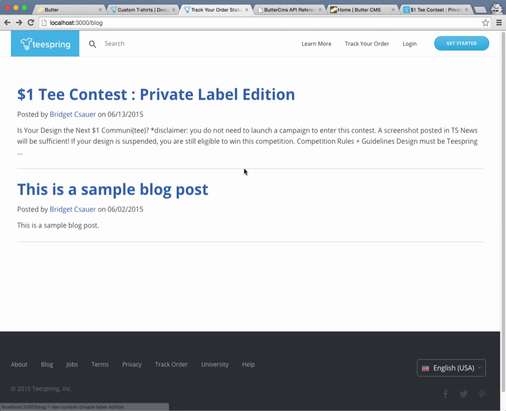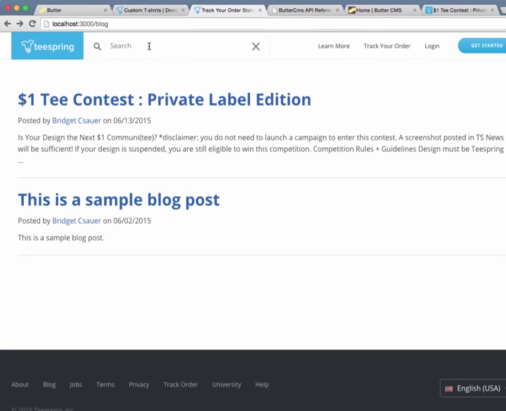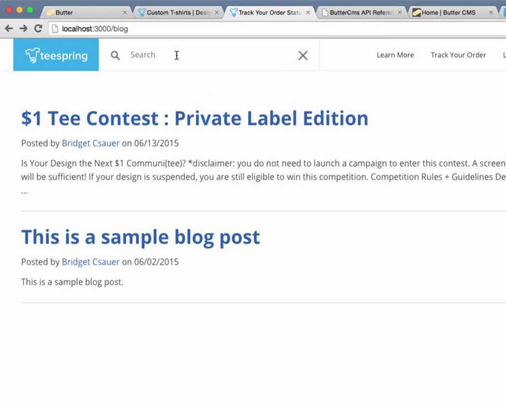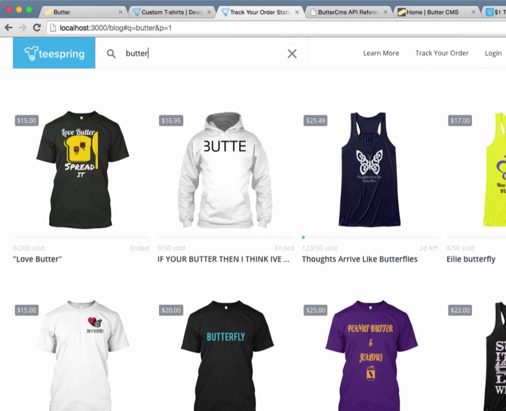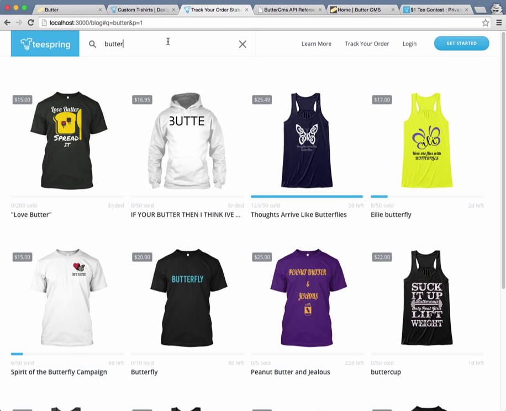So again, the blog ends up looking great. It exactly matches the brand. It's got the same header, the same footer, and best of all it takes advantage of all the existing functionality you've built in your site. So in the case of Teespring, they have this great search box at the top where you can actually just search for t-shirts right from the blog, right? So ultimately a blog is going to result in much higher conversions.